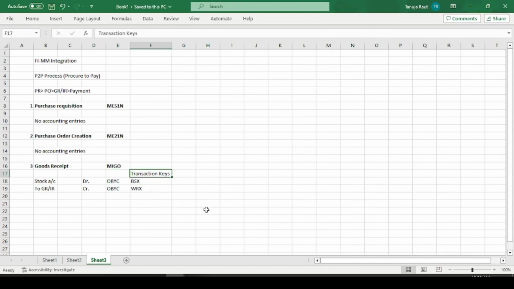And the link between material and general ledger account is via valuation class, for example 3000. Okay, so what is this valuation class? The valuation class comes from the material master. Whenever you are creating a material, the valuation class field is maintained under the accounting view.